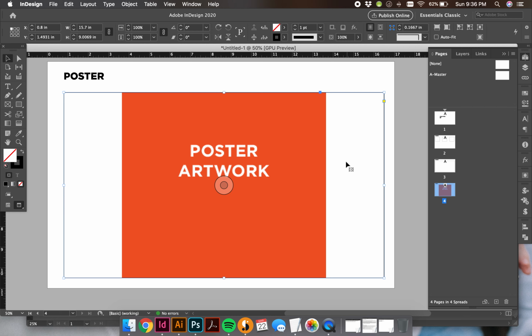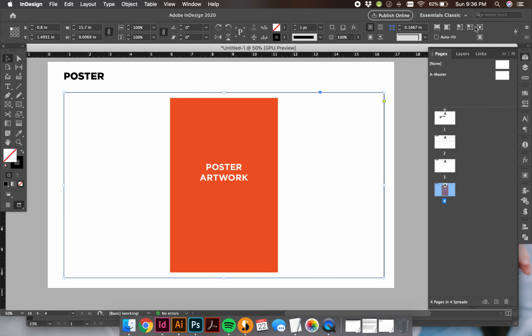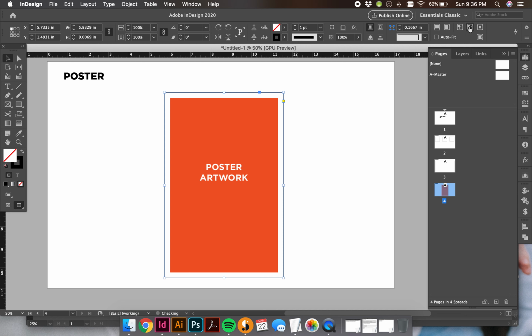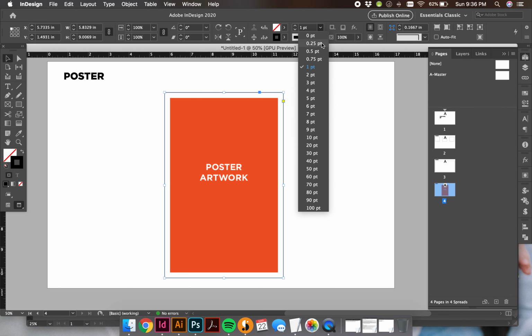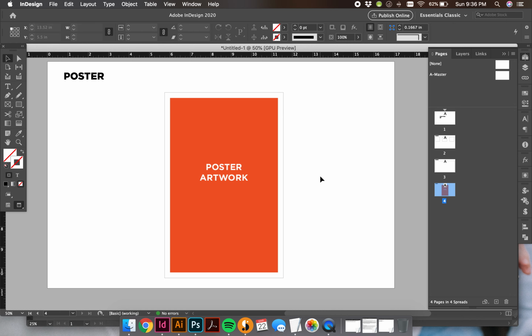So now obviously it's really large. So I'm just going to go up here and choose Fit Content Proportionally. And then I'm going to snap my frame around it. And I think if you do have a white frame, it might be nice to keep a stroke on that box, maybe not so thick. So something like that totally works.